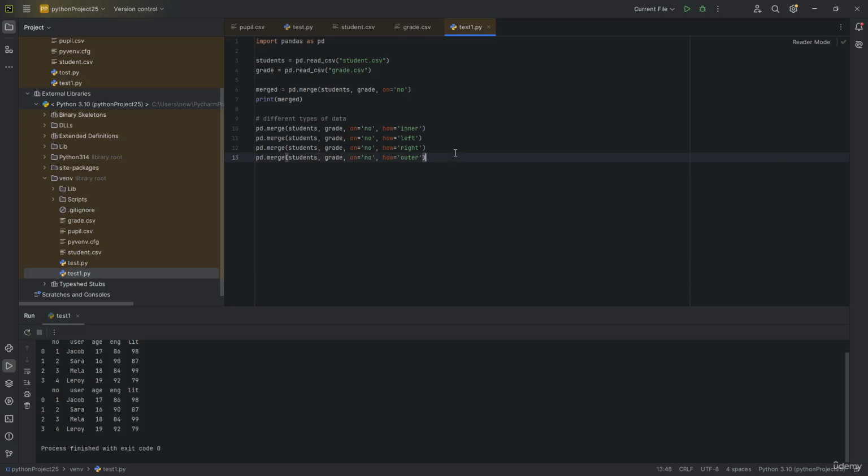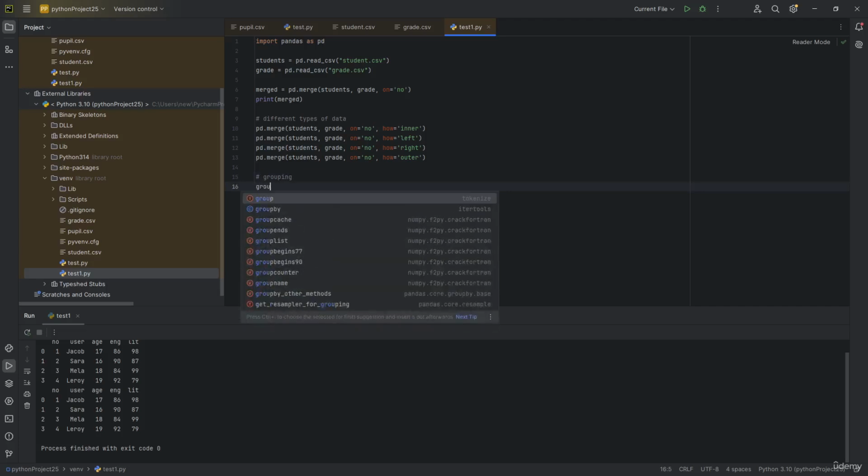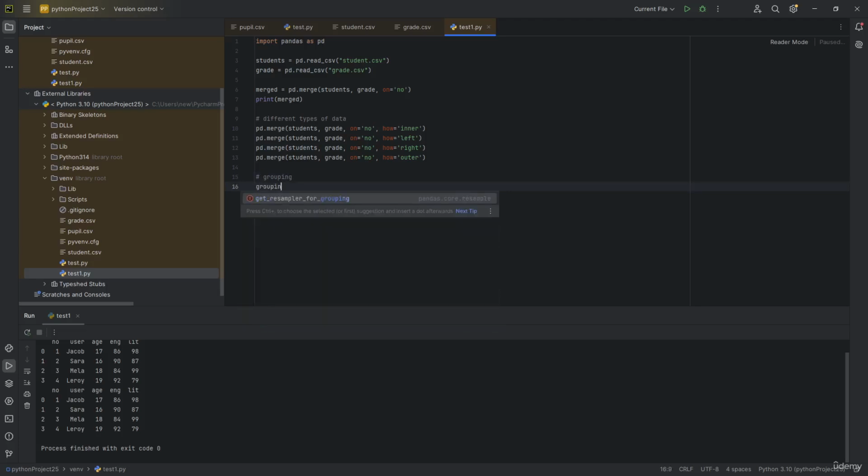Now, the next thing that we're going to learn is grouping up the data. So I'm going to create a section with grouping. First off, create a variable grouped.